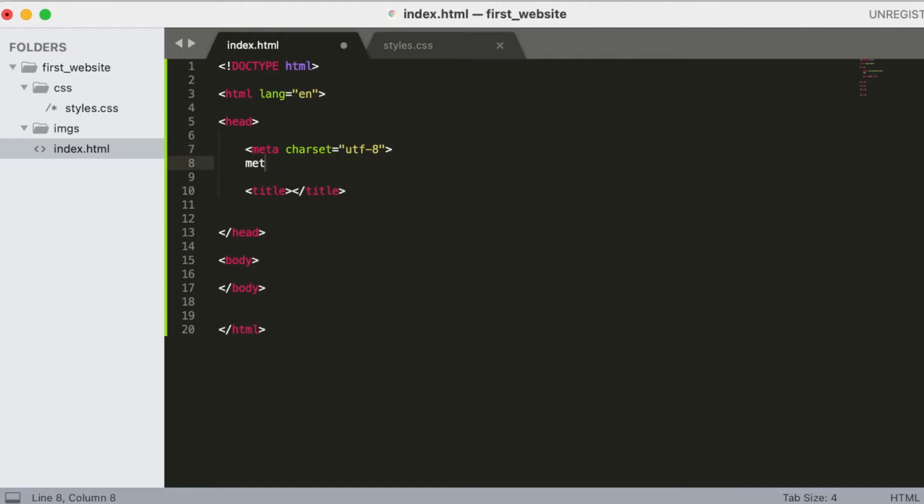And then we have the viewport, basically for the responsiveness of the website. Meta viewport, and content is equal to width equals device-width. Perfect. And then we'll put an initial scale and I close it.